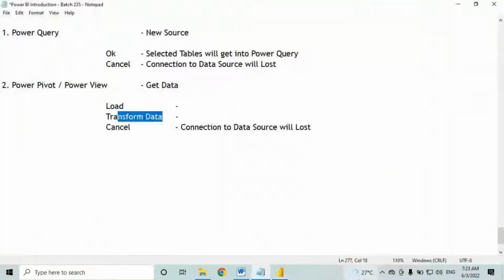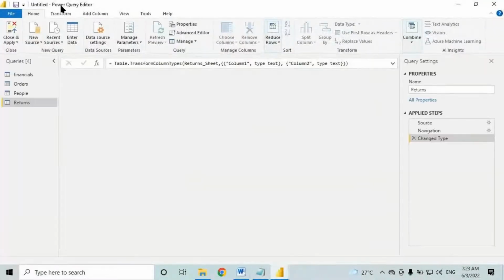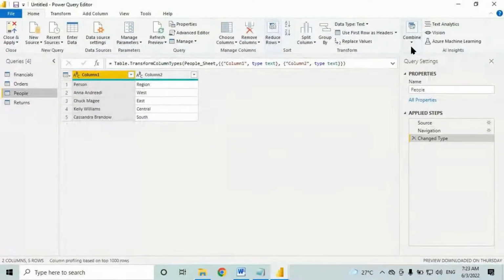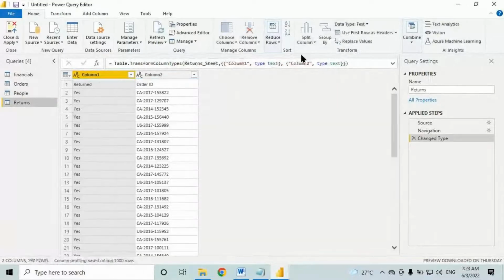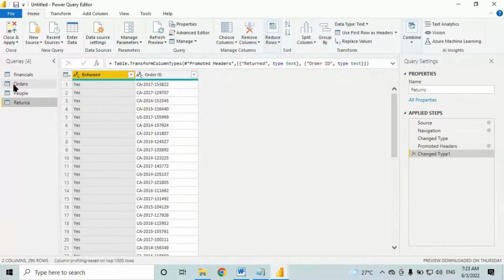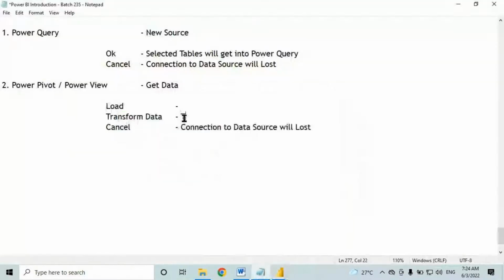Click on transform data. Look at this. The tables opened in Power Query again. So go to Power Query. Click on use first row as header. So go to the returns table. Click on use first row as header. And once you are done with transforming the data, how can you load back to Power Pivot? Close and apply. When I click on transform data, tables will open in Power Query for data transformation, guys. For data transformation, you can transform the data.